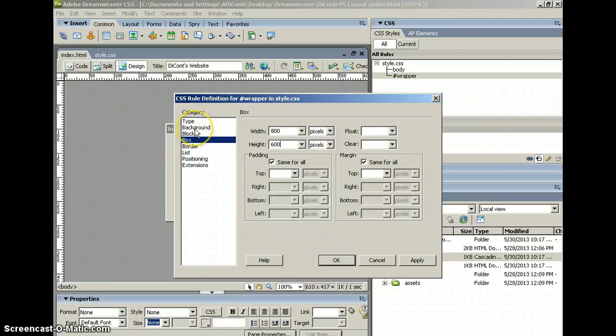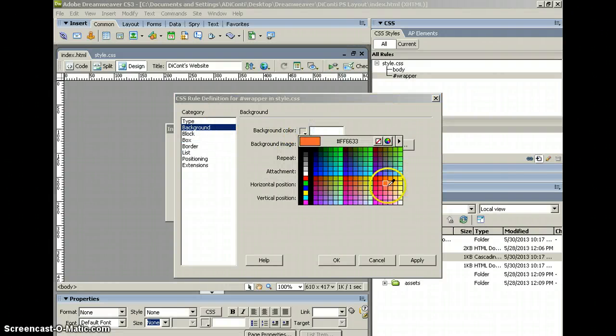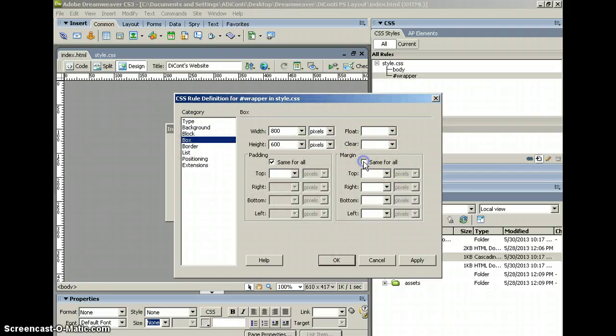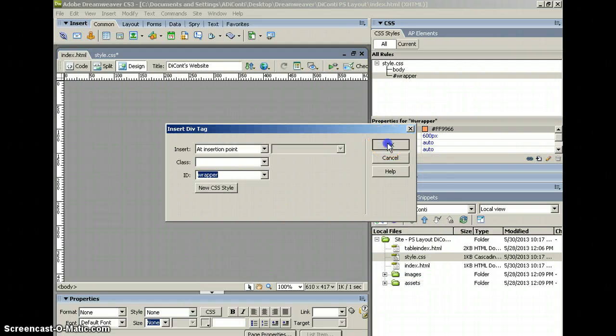Now, so we can see the difference between the background and this wrapper that we're making, let's go ahead and give it some kind of a color. You can choose any color. It doesn't matter what that color is. Another thing we want to do is center it. So come over here to the margin area and uncheck this and choose auto right and auto left. Make sure, again, this is unchecked. Otherwise, all 4 fields will be chosen as auto, but we don't want that. So right auto, left auto. Okay? And then go ahead and apply it and click OK. And then click OK one more time.